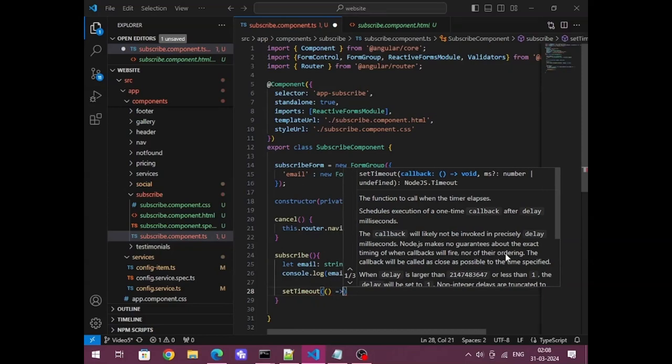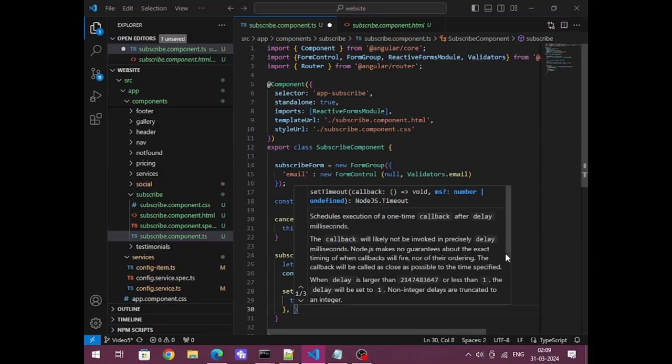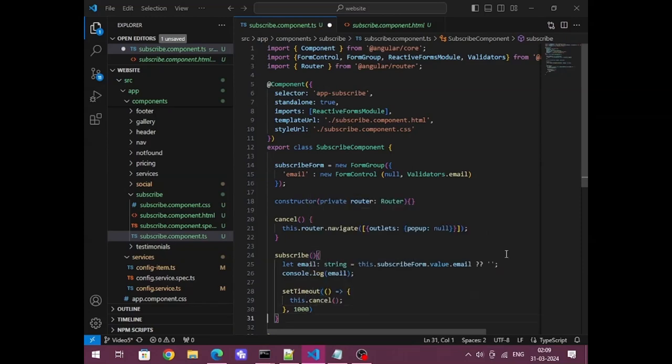I have to do, I actually want to call the property function. Okay, so I'll specify doctor, and I want this to happen. Okay, 1000 milliseconds. Okay. So now our component is ready.